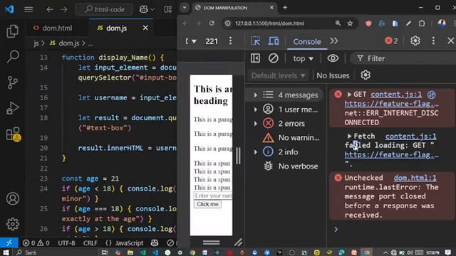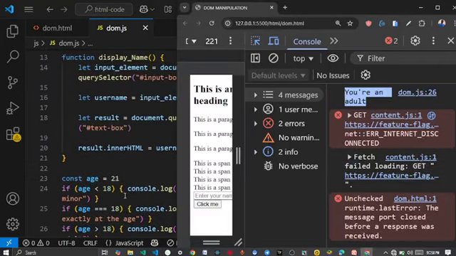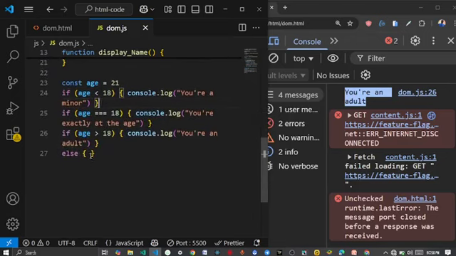So let me come over to this place, and you can see you are an adult. So this is how conditional statements actually work. But for example, if none of this is correct, then what should happen? Let's say we want to console.log what exactly is your age. So let me just copy this and paste it here.